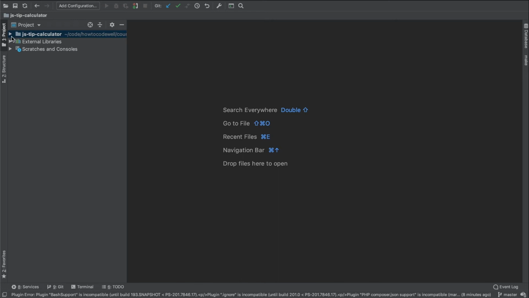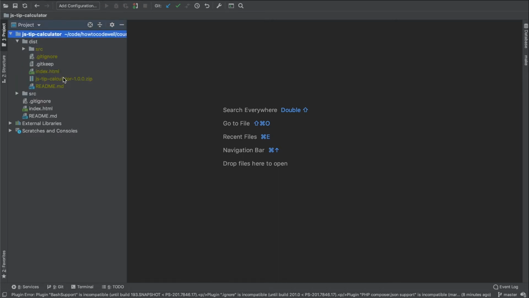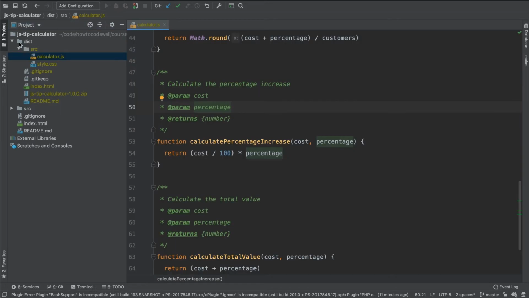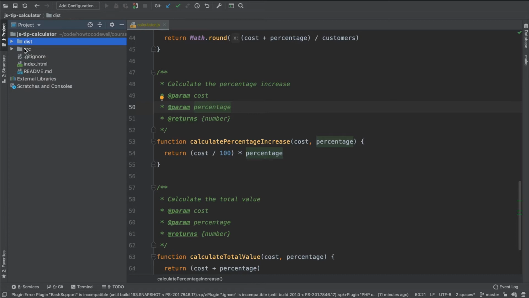Once you download the code, you'll have a zip file called JS tip calculator and then the version number .zip. If you unzip this file, you'll see that you have an index.html, a readme, and an src. In the src folder, you'll have a calculator.js file. This is what we're going to be recreating today. I'm going to close the dist folder, and work within our src folder, because what I want to do is recreate this into our own application.